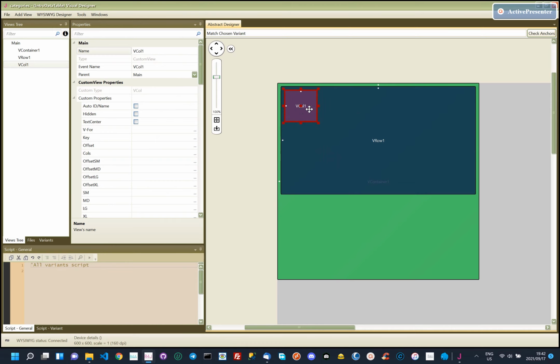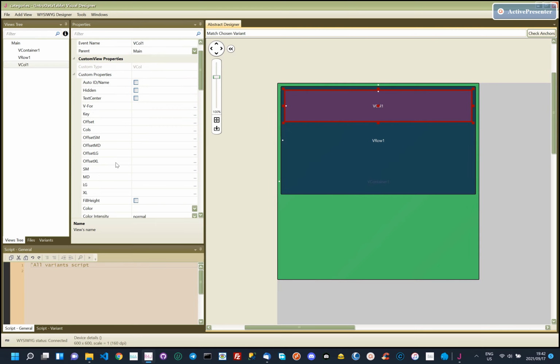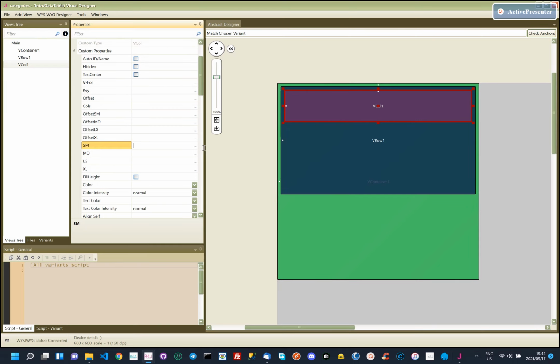The next thing we need to determine is the length of the column for all the devices. This length should equal a maximum of 12. For example, for small devices, we want the length of the column to be 12. For medium devices and the rest we make this 6. That is half of the screen. LG means large whilst XL means extra large.